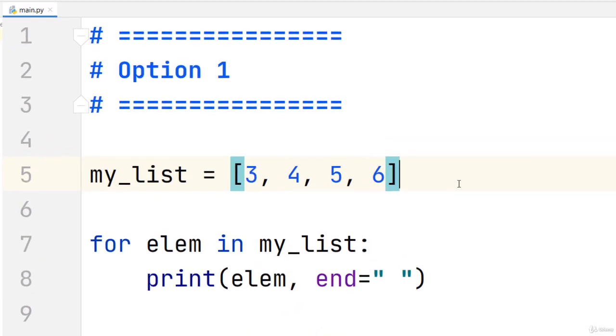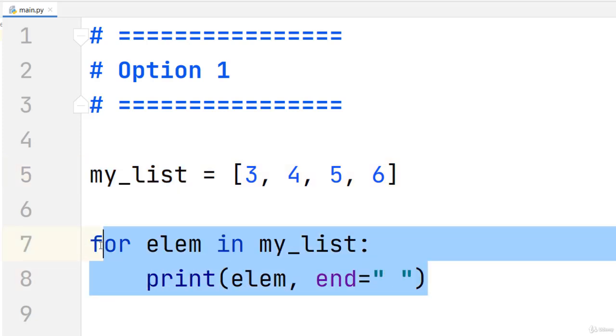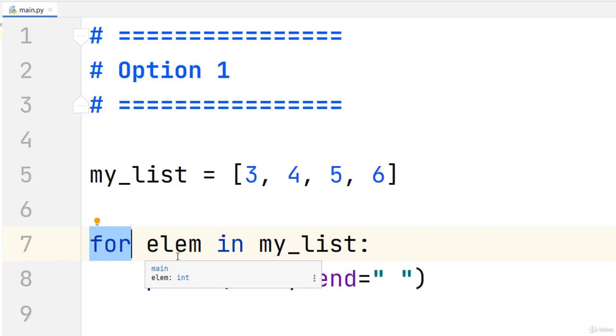First of all, we need a list, right? So we are defining the list right here and we are assigning it to a variable. Then, after assigning it to the variable, we just need to write a for loop. This is the first option. I have two options for you, and the second one just requires one line. But right now, let's use a for loop.